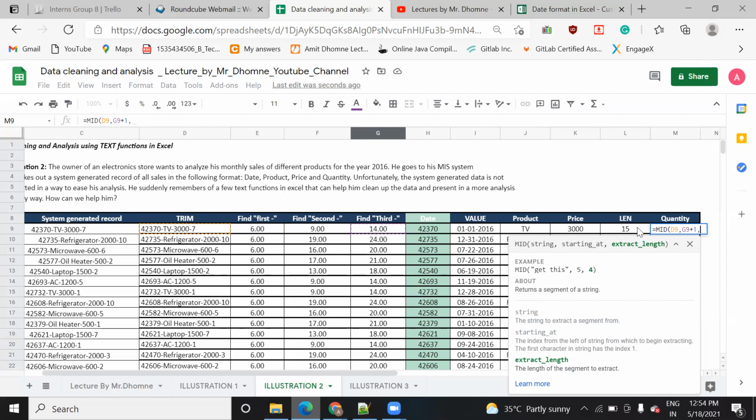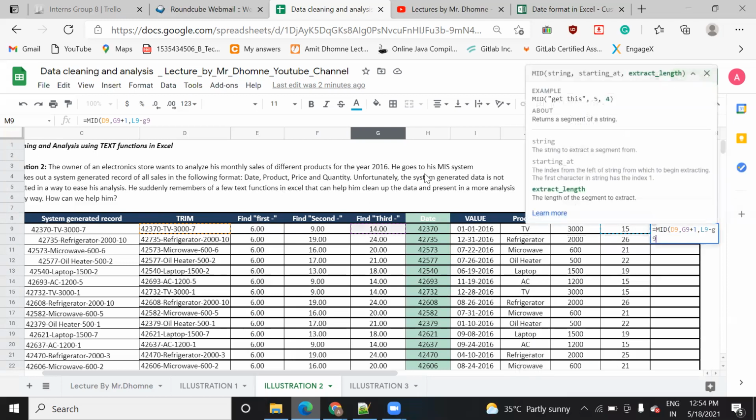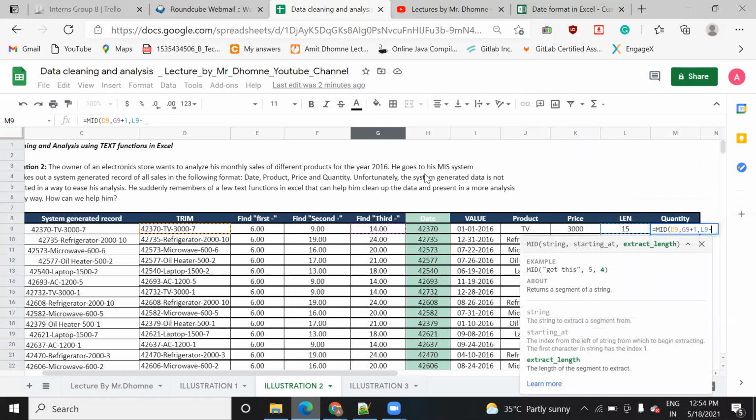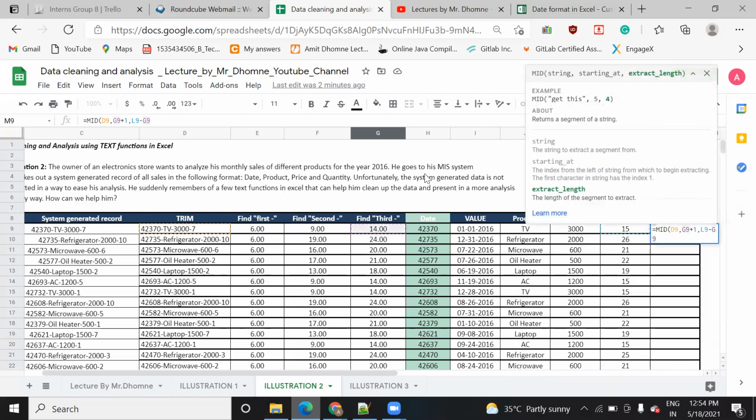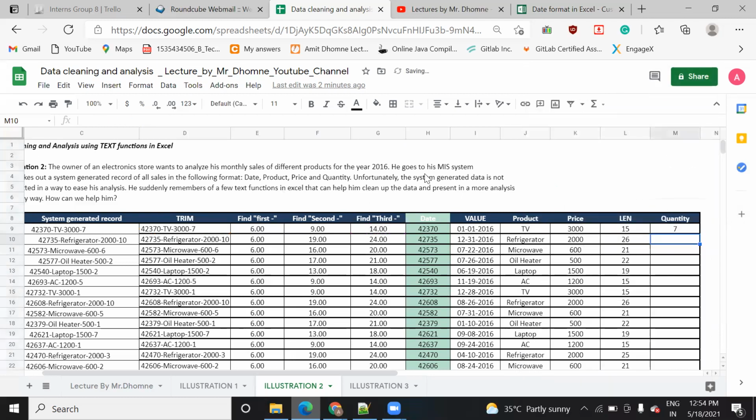So I am going to do the same: L9 minus, the third hyphen is present at the 14th location, so I will subtract G9 here, and I will press enter. So now you see how you get the quantity. Now in order to extend this, just drag it. You will see that the quantity you are getting is 10 here, 6 here, 2 here, right?